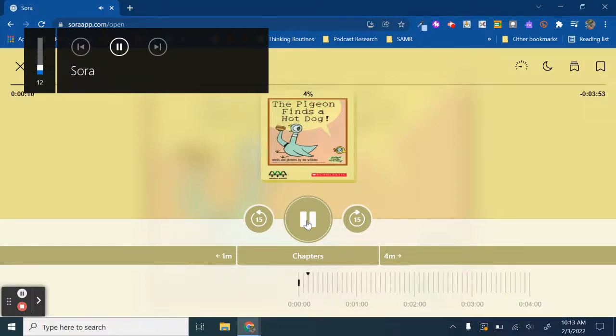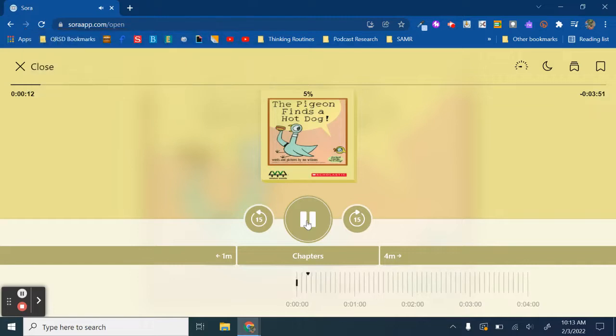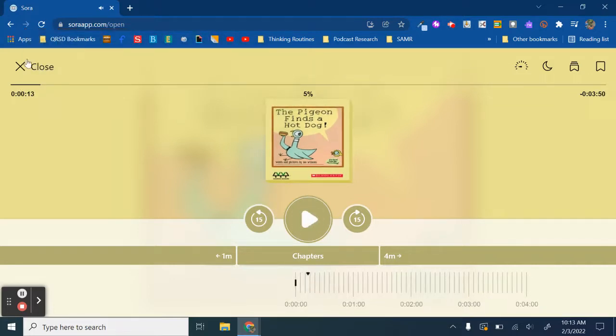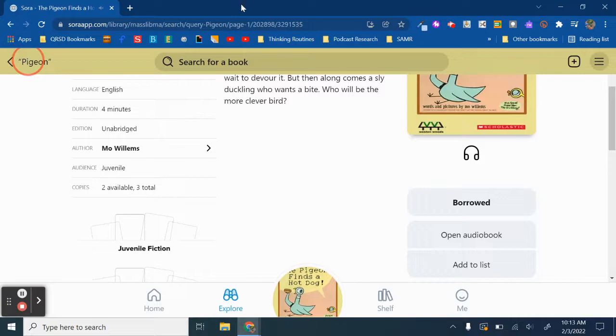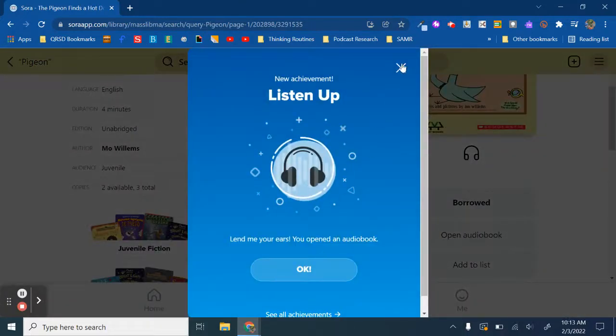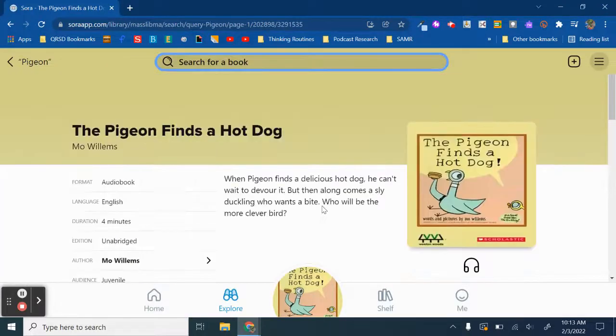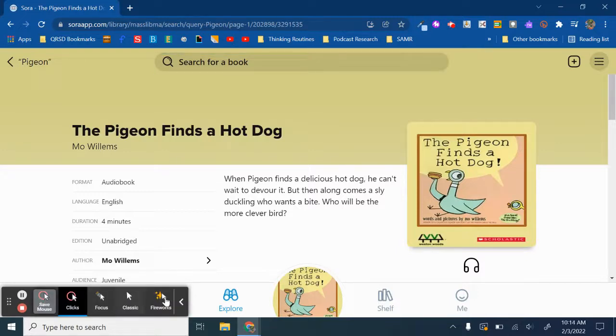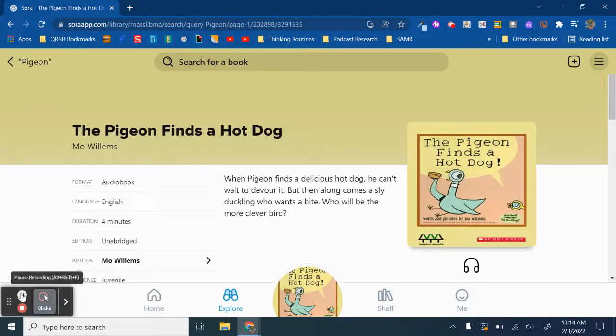Students could have the book in front of them and be able to listen along to some other books. So this would be great for a station if you had audiobooks for kids. Something you could maybe set up with the older kids, they might be able to find some books that they like and be able to use it. So that's one option when you are trying to find a book for students to read.